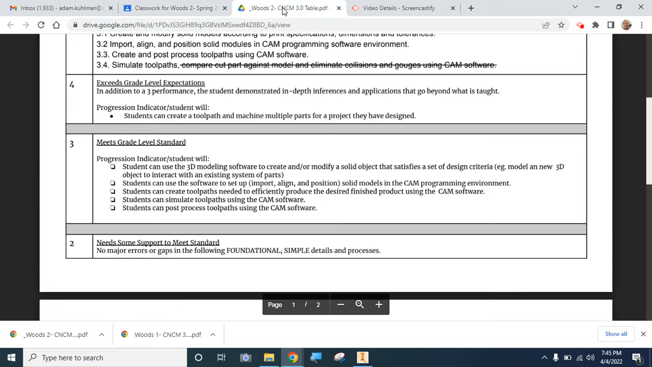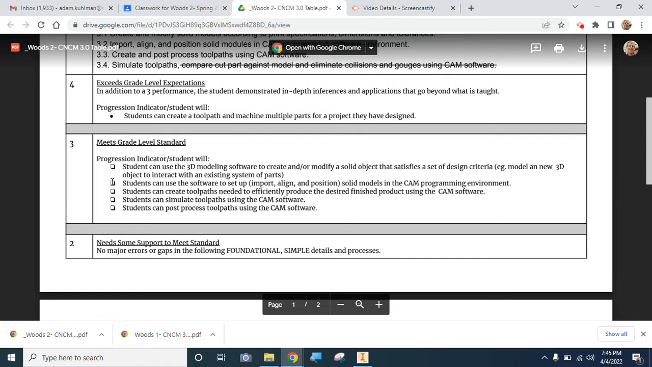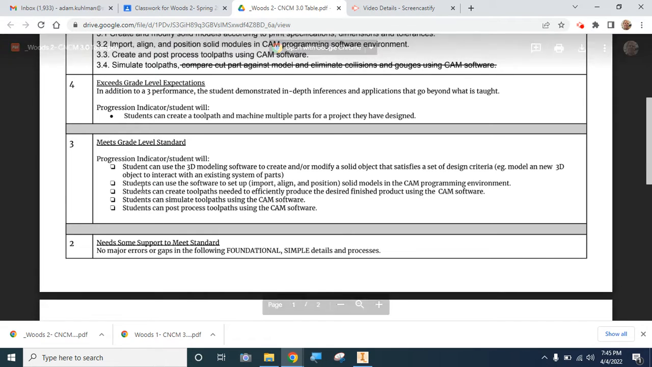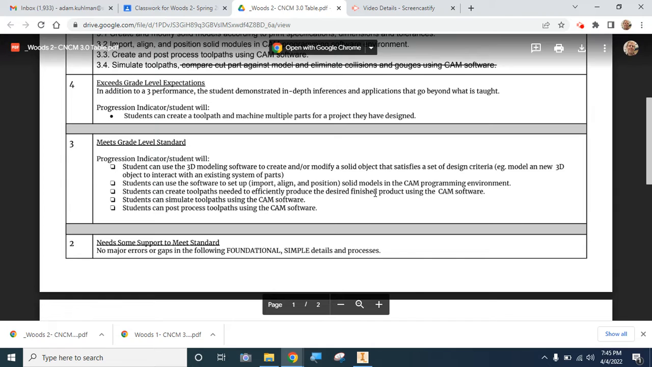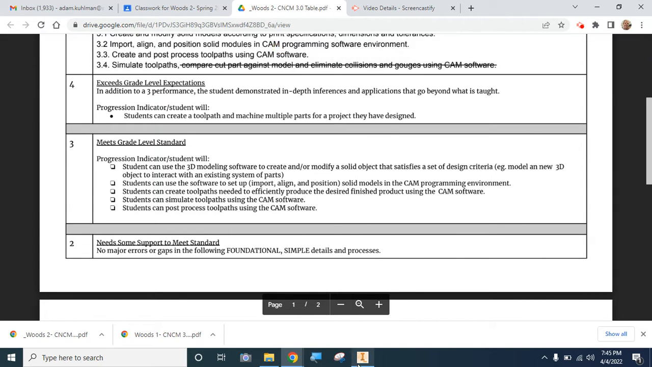There's that PDF document. So in this video, we're going to cover these three learning targets. You're going to learn how to use the 3D software to set up solid models in the CAM programming environment. You are going to create tool paths needed to efficiently produce your desired finished product. And you're going to simulate tool paths using the CAM software.